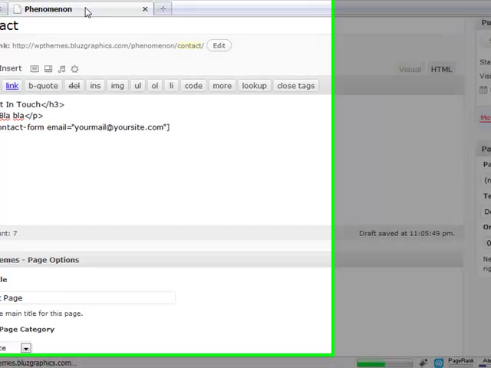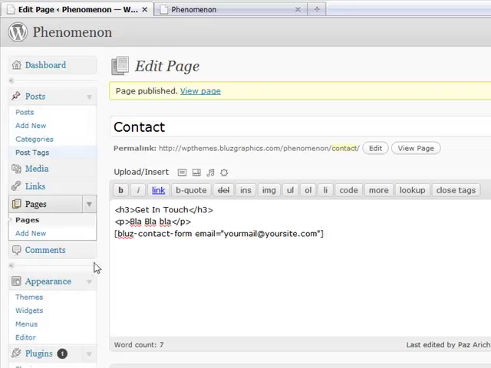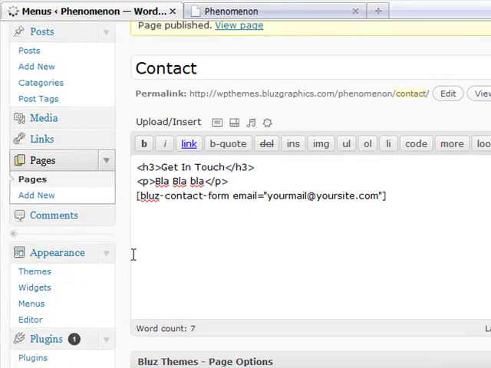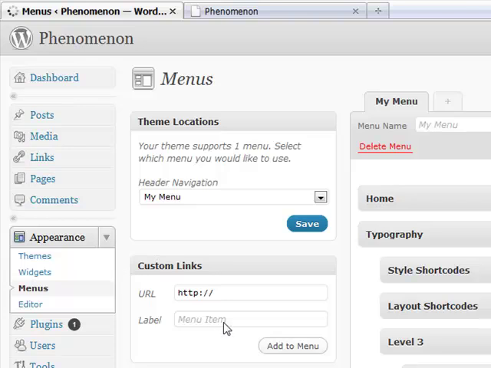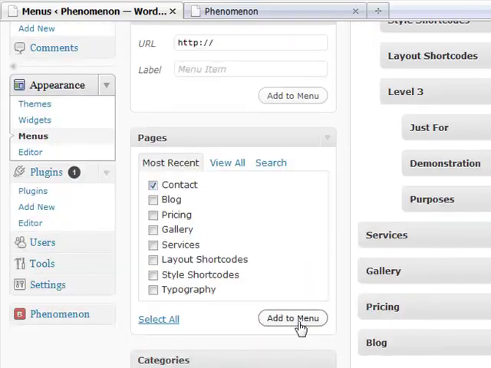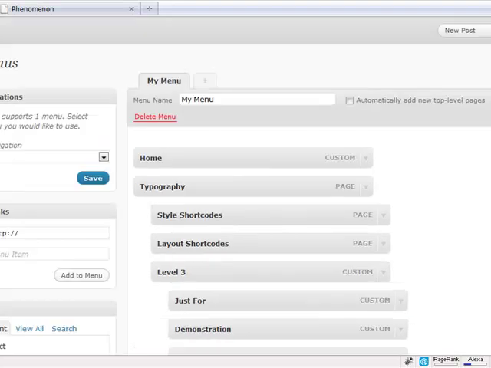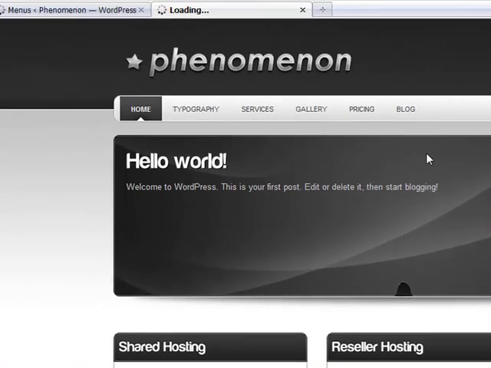Now once again, before we can see it on the menu, we need to actually create the menu item for it. So let's go to the menus area. Alright, and let's add our newly created contact page to the menu. And let's hit save menu. And refresh here, and hopefully we should have our own contact page ready.